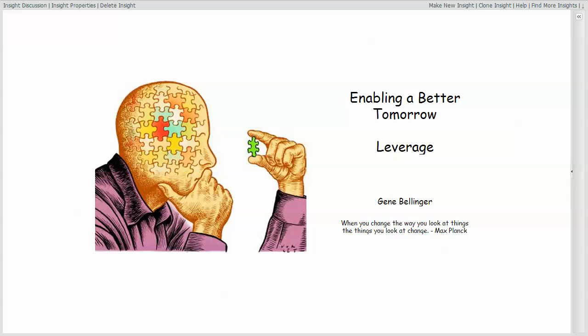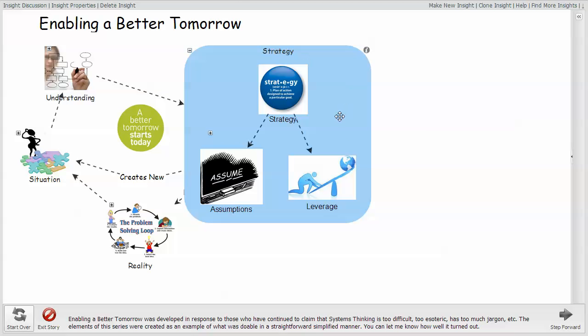Enabling a better tomorrow. Leverage. Leverage, there's actually two elements within the strategy segment. One of them has to do with assumptions, which is the same assumptions that was in the situations element. And I'm not going to cover it a second time.